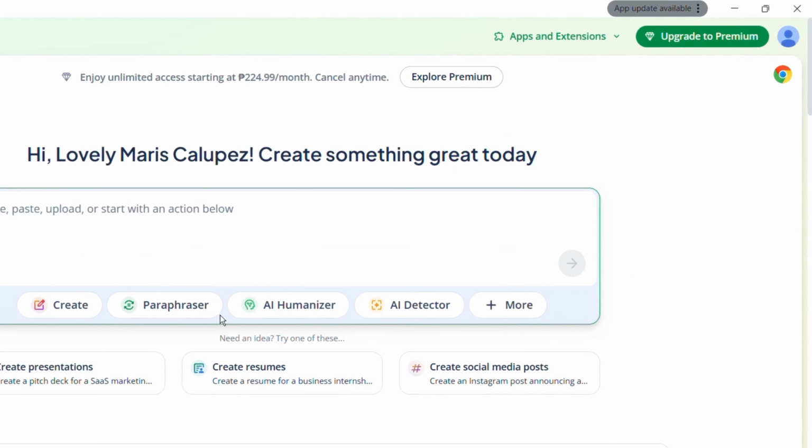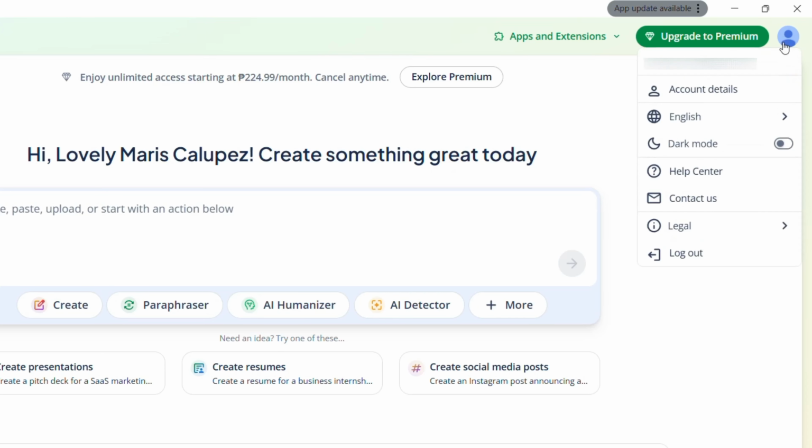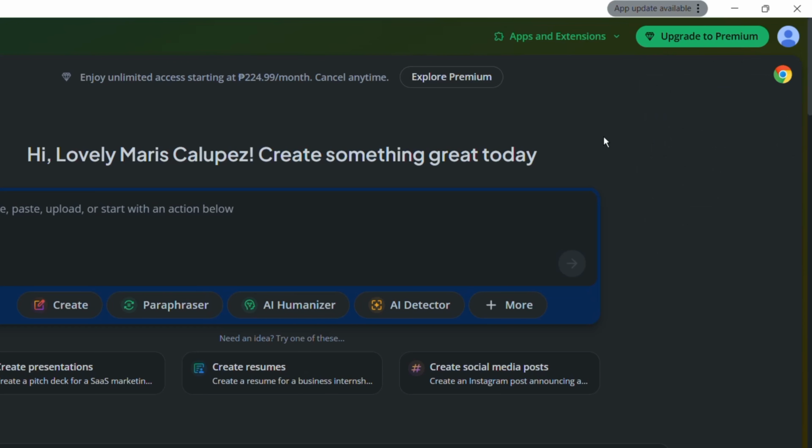Now, if you want to turn the background into dark, just click on your profile and click on dark mode right here. And that's basically it.